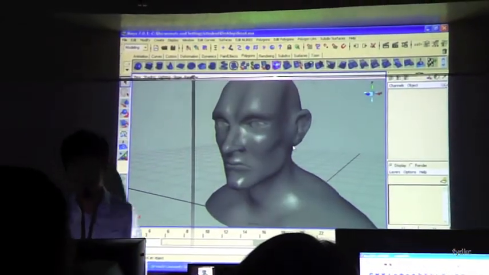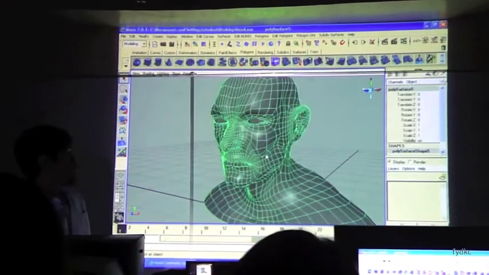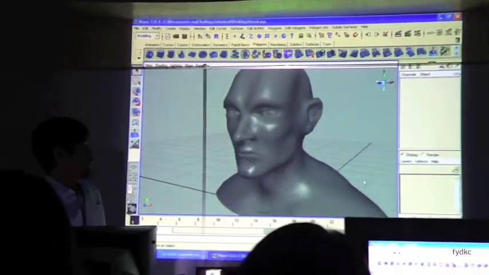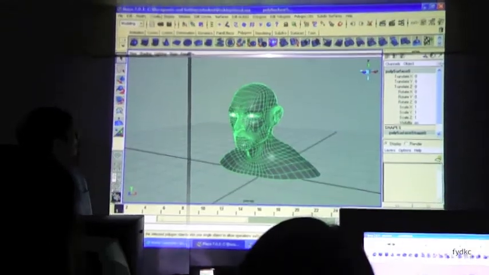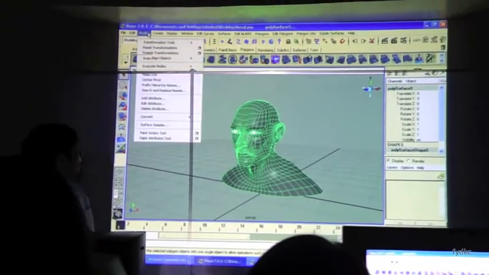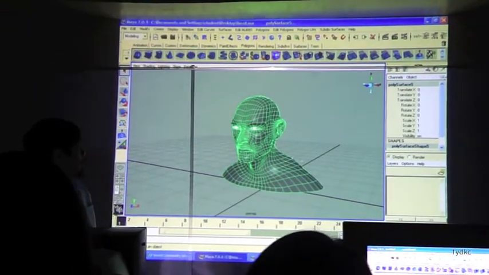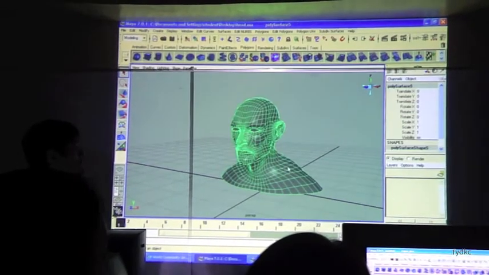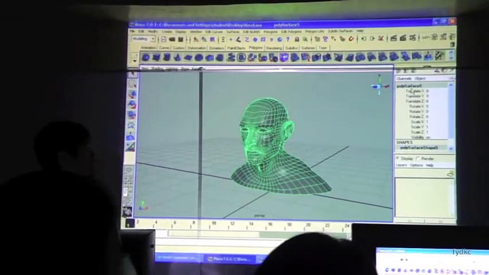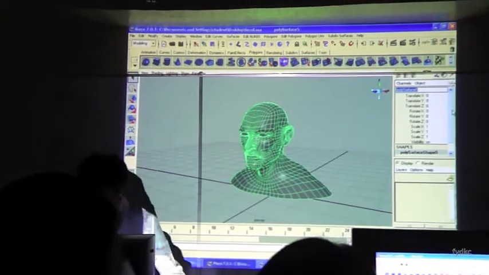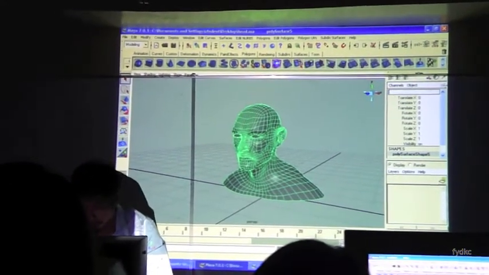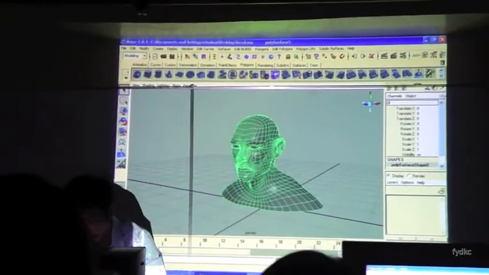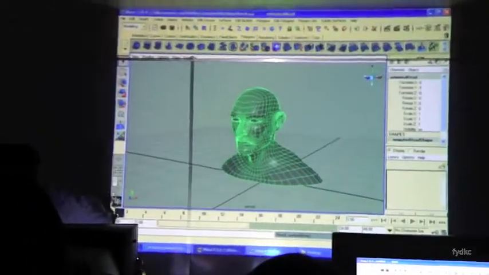Once this thing is in place, all you have to do is to create the separate layers for the work. Now, you should select everything and do a modify freeze transformations. Alright? Now, this I'll call animated head. So in the channel box, animated head.